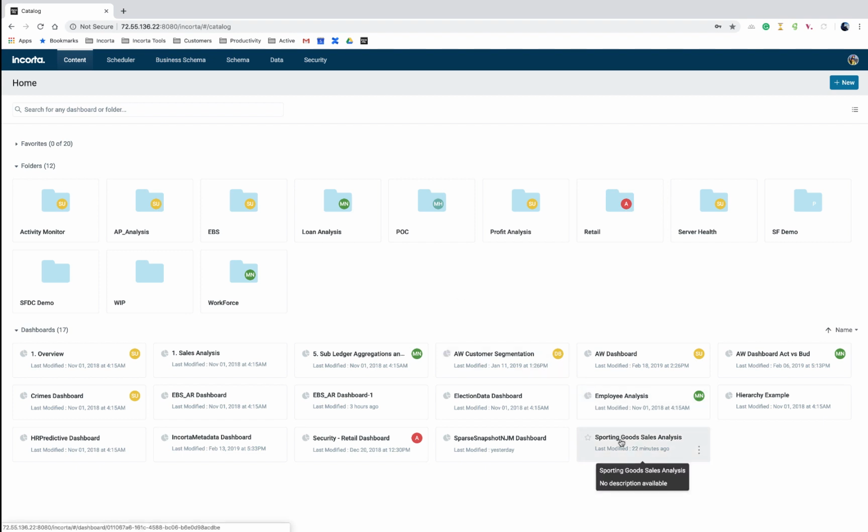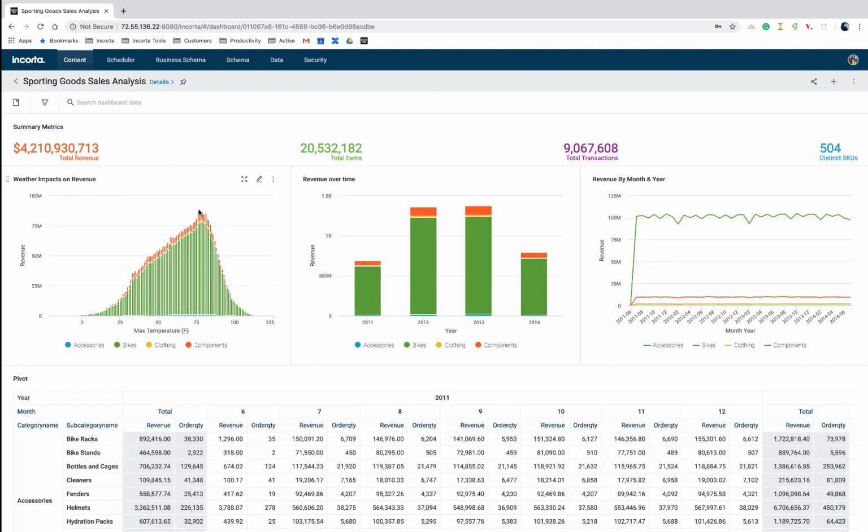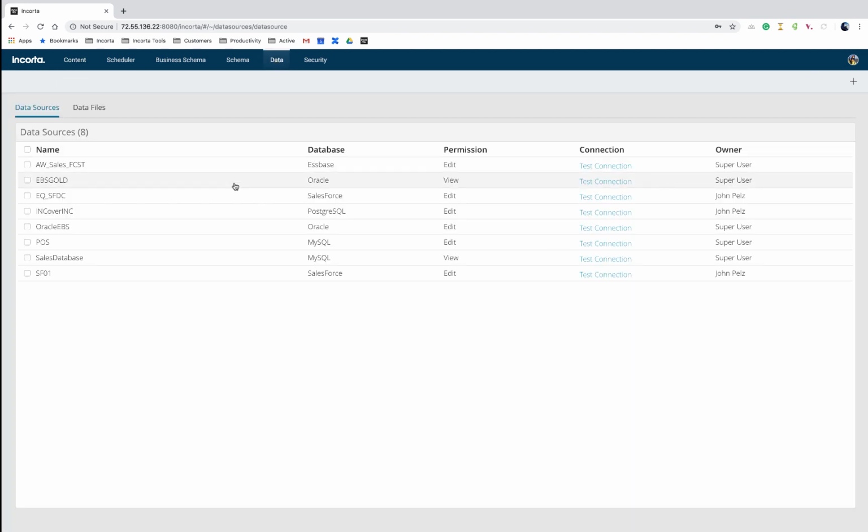And so let's take a look at the sporting goods sales analysis dashboard. This is the end result of our cooking show. This is the quote unquote casserole that we're eventually going to be building. So we'll step back and build this from the ground up, but this is the end goal. And so the first step in any sort of BI and data analytics process is data acquisition.